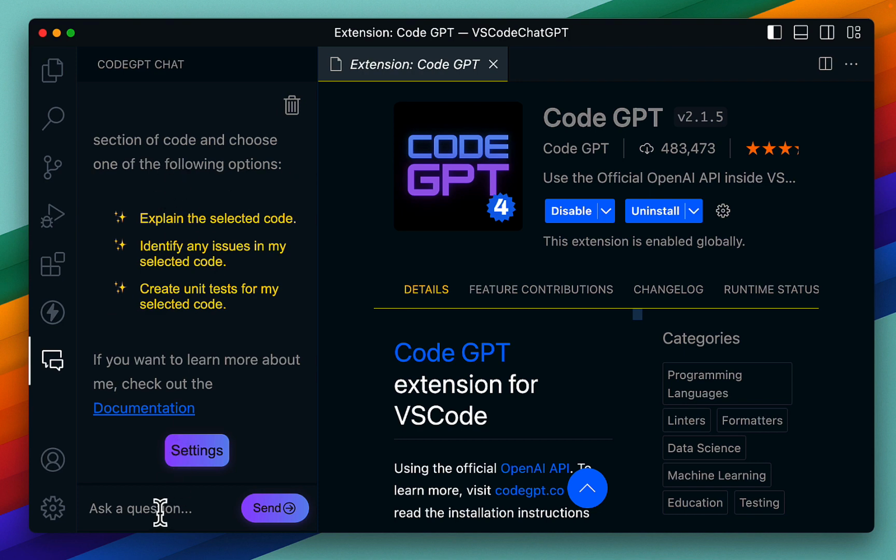So here you can ask the question to the Code GPT, meaning we are asking the question to the ChatGPT. That's what it means, because this is going to be connected to the ChatGPT.